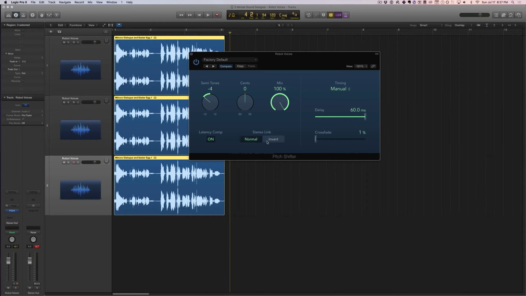But you can play around with this however you want. You can also add modulation delay and all sorts of craziness. But this is the quick and dirty way to start doing that if you need to make a robot really quickly.